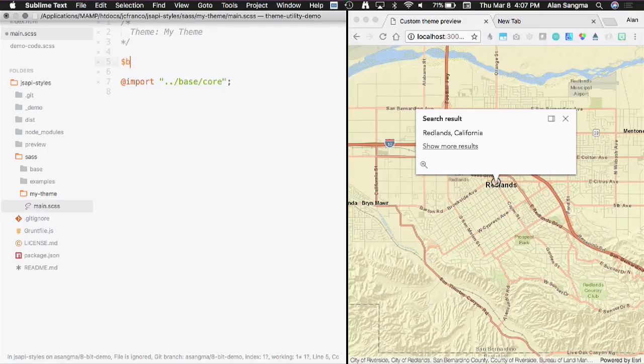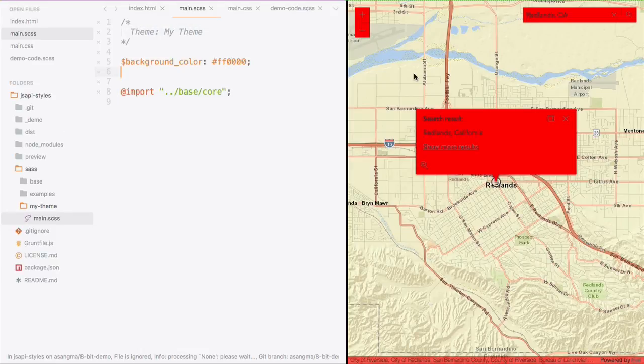So I can show you really quick. If I change something like one of our Sass variables, like background color, and I'm going to make it super awesome, 100% red, and then save that, you'll see this live updates. Super awesome, maybe not. So let me reset that. So that's basically how that works.